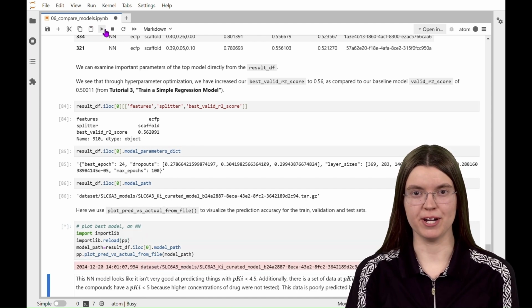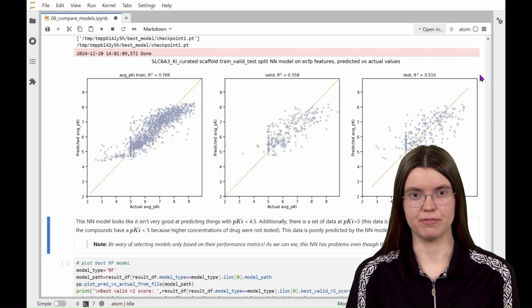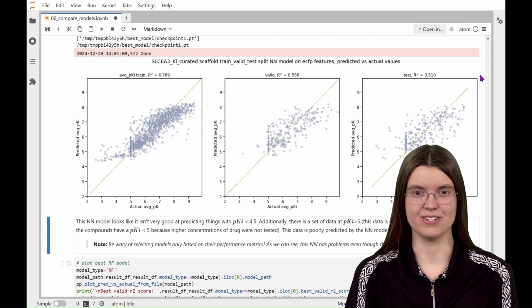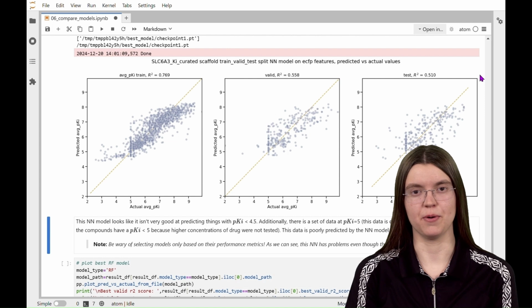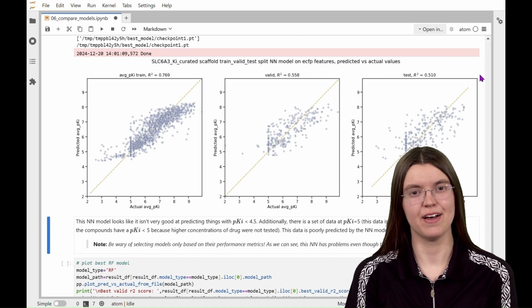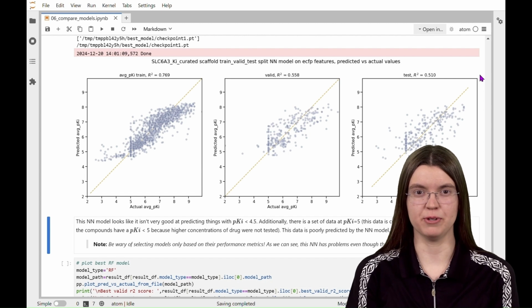So our best model right now is a neural network model. We get these three graphs about it for the training, validation, and test data sets. But we have to be careful about selecting models only based on their performance metrics. As we are about to see, this best model has problems, even with the R² score being fairly high.